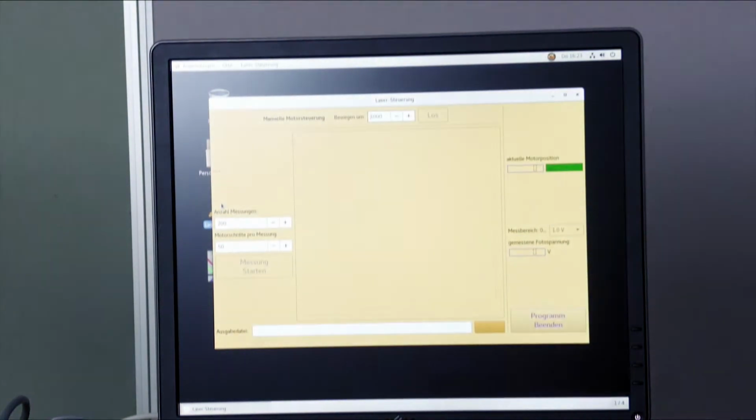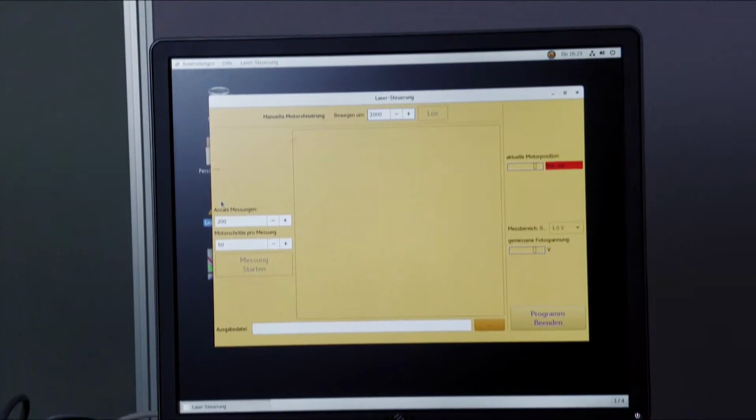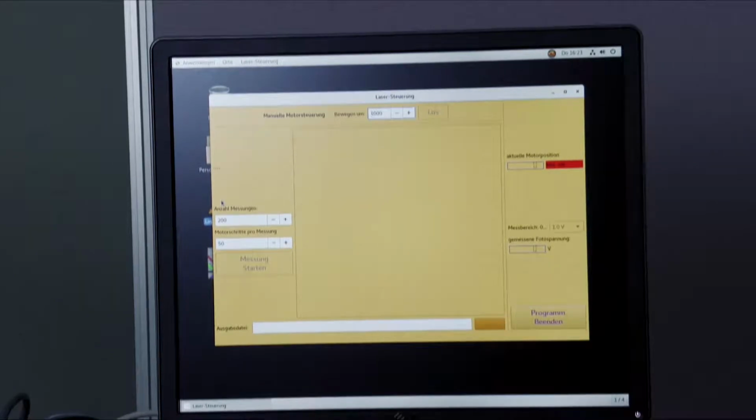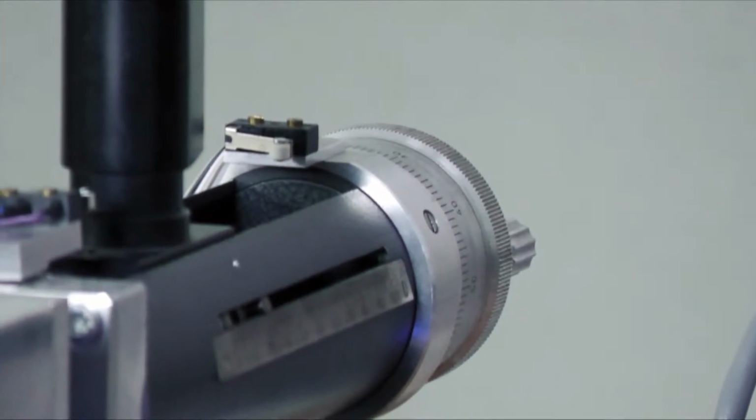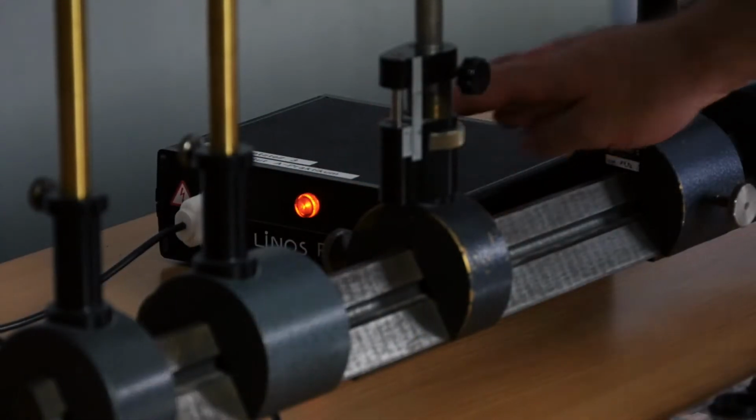Start the computer and log on. Start the laser control application on the desktop. This automatically performs a reference run of the motor and sets its position to 0. Switch on the laser.